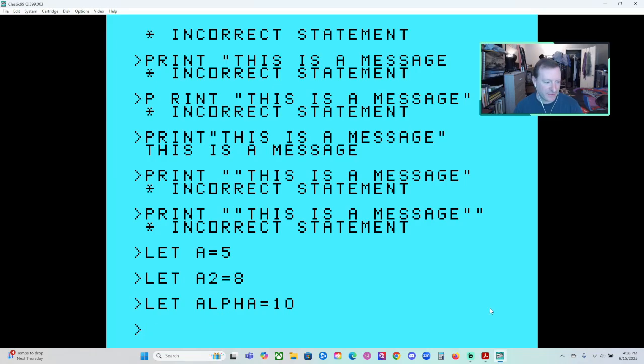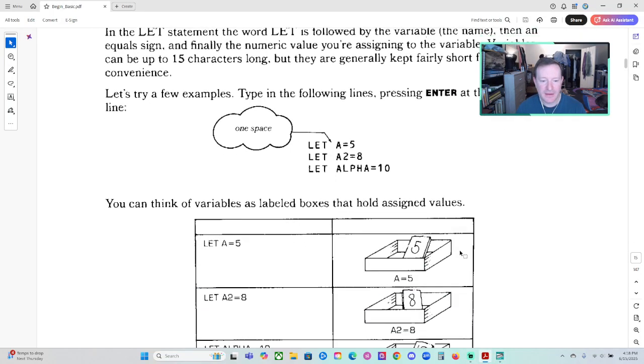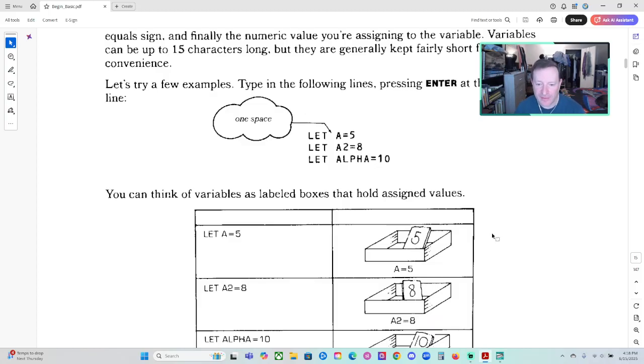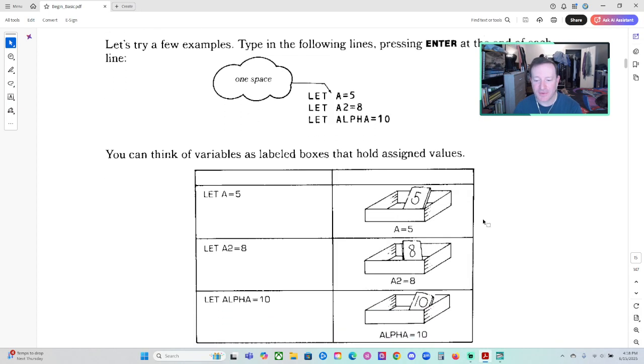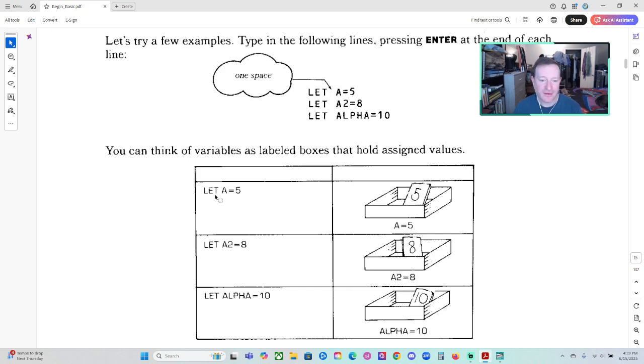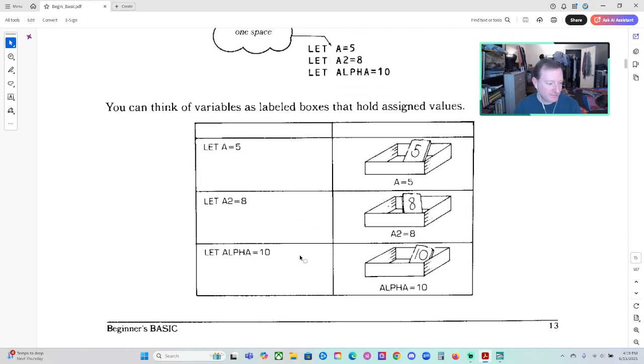Okay. So basically we're taking these names and assigning them values: a has the value 5, a2 has a value of 8, and alpha has a value of 10. You can think of variables as labeled boxes that hold assigned values. This is one of the best computer graphics ever, I think. Let a equals 5. You have a box called a, and the number 5 goes inside that box. Let a2 equals 8. You've got a box called a2, and it holds the value of 8. Let alpha equal 10. And we have a box called alpha, and it holds the value of 10.